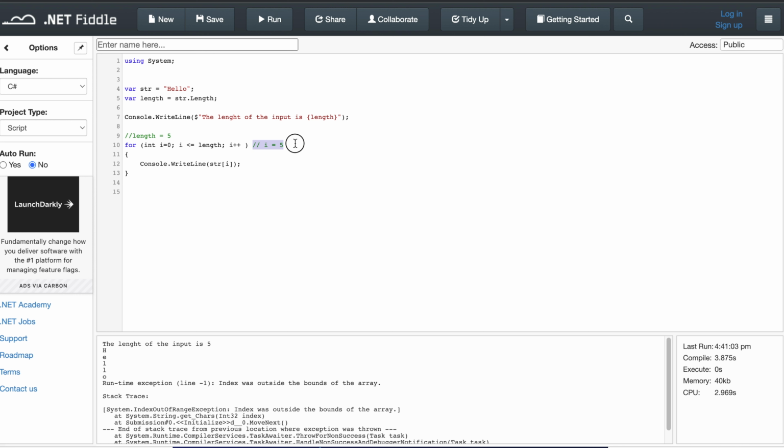So when i is equal to 5, this condition is still true, because 5 is less than or equal to 5. But index 5 doesn't exist. There are only 5 index places from 0 to 4. This is what I wanted to mention. When we're dealing with indexes, our index starts at 0. The length is 5, but the last index available is 4.